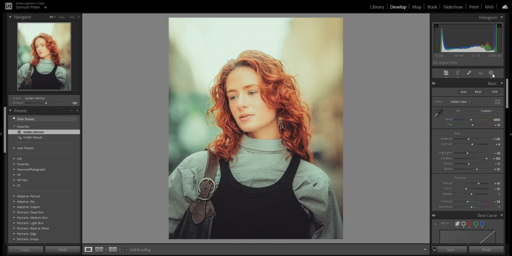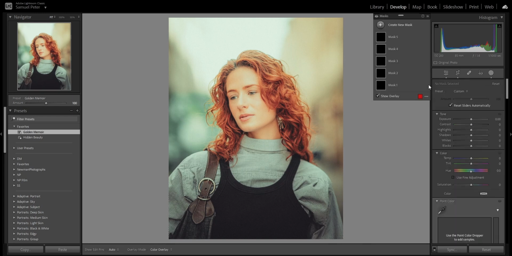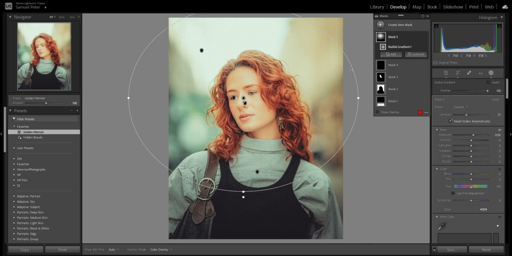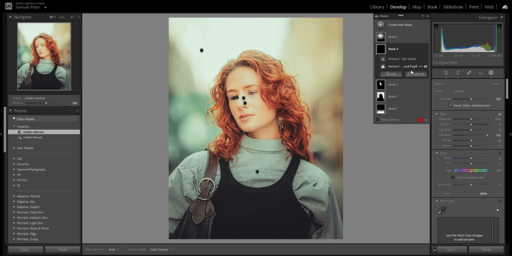Now, if we go here to the masks, you can see that it's applied a bunch of different masks. There's a radial gradient for the face, right, to brighten the face. There's a mask for the eyes to sharpen the eyes and make them a little bit brighter. There's a mask for the skin to smoothen it a little bit and to raise the shadows to make the face just a little bit brighter.